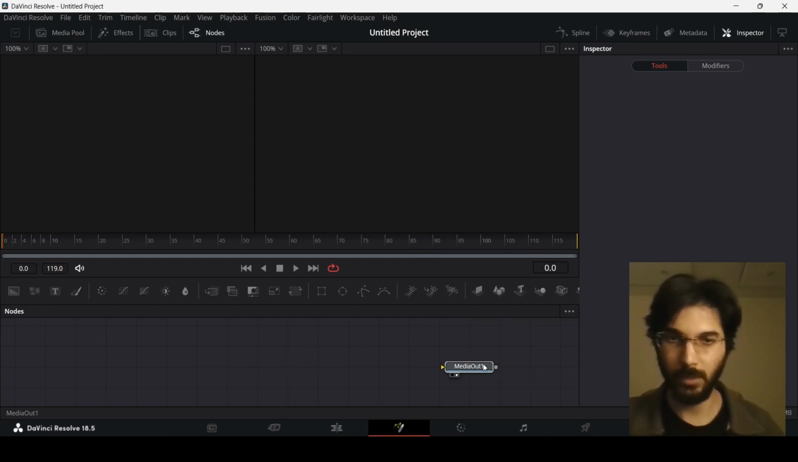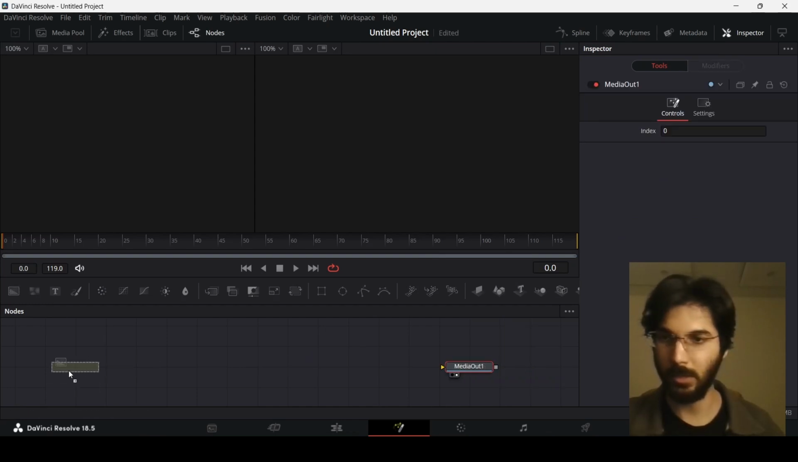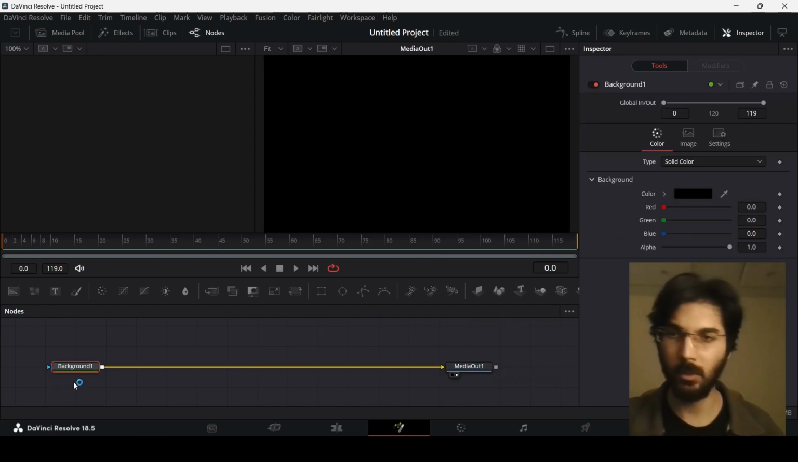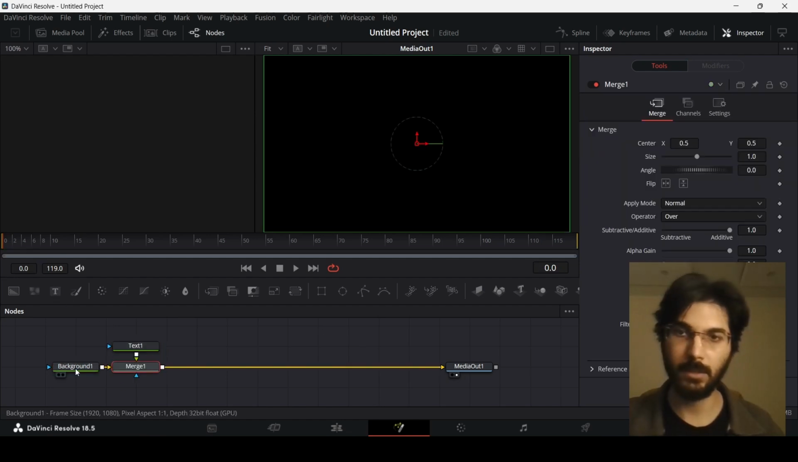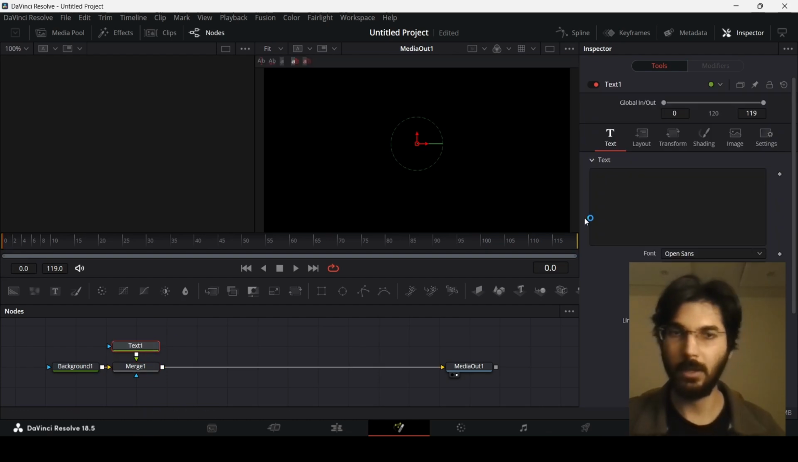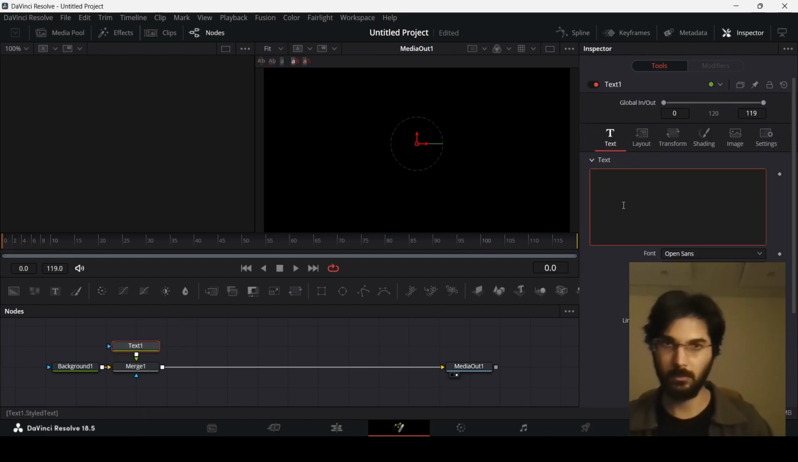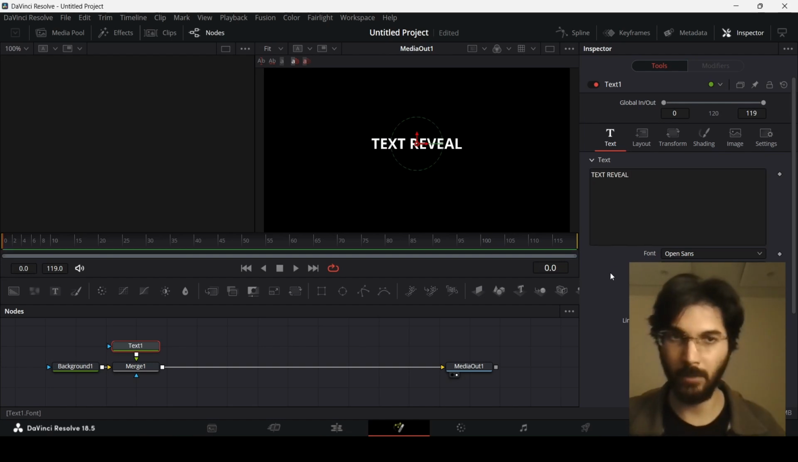And once you head over to the Fusion page, let's just go ahead and create a background. And let's add our text. Now, once you connect this text to the background, it will automatically generate this merge node. And let's go ahead and write our text. So here we have our text.